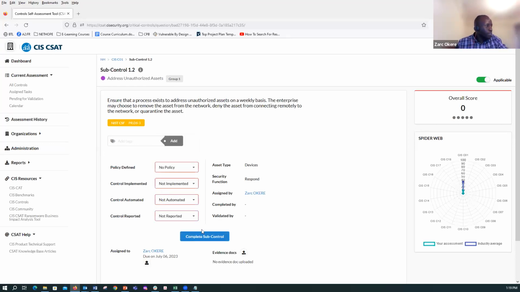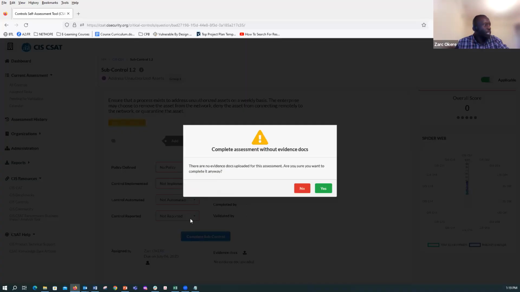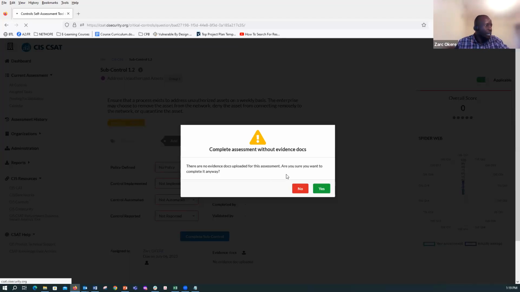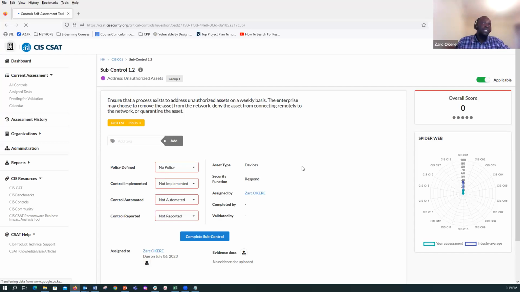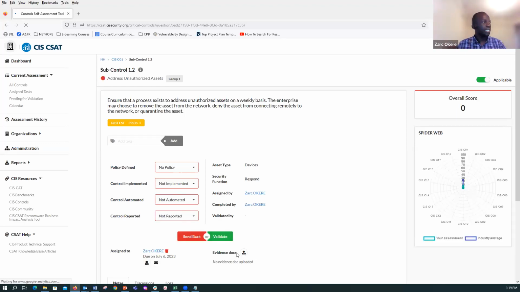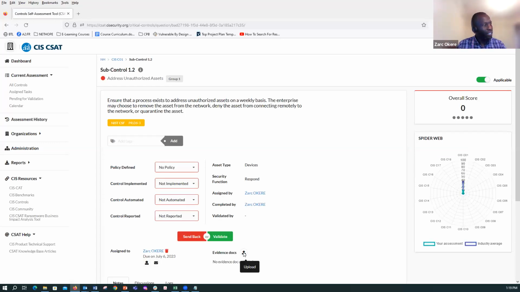So when you're done, you can say complete sub control, and it's saying there are no evidence documents uploaded for this assessment. Are you sure you want to complete anyway? You'll say yes. So what are evidence documents? Say, for example, because this one is going to be for your organization, if you have the policy, you can upload it here under evidence documents. You can upload it here and share it with your bosses or your boards at the end of the day. So after you've completed that, you can validate it.